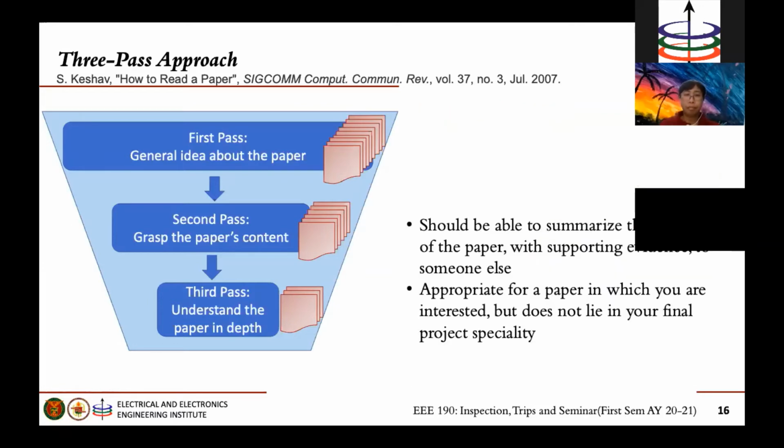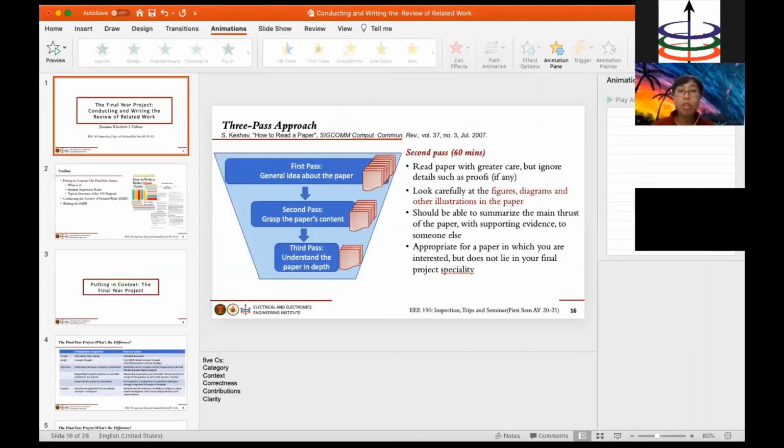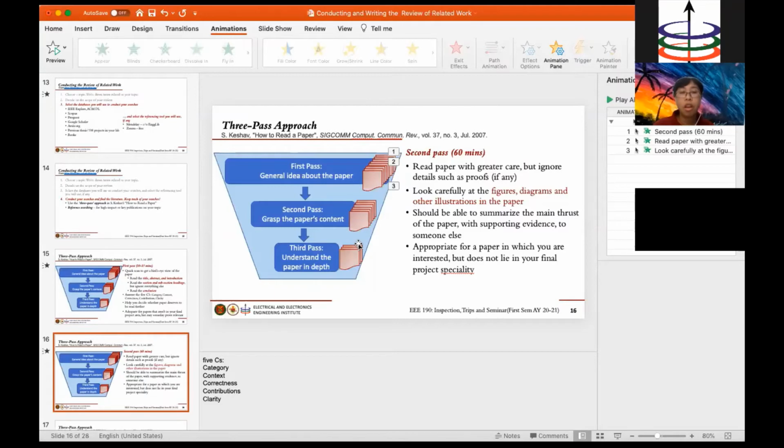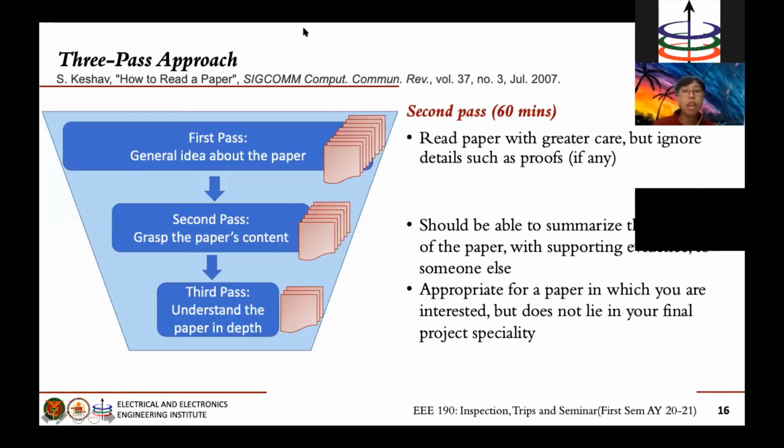So next, the second pass. So yung first pass will be for quite a number of papers. The second pass is for those who pass the first pass, obviously. And then the second pass will be about 60 minutes. So since nabasa mo na yung mga introduction and conclusion, you may look at the results already, the figures, the diagrams, and other illustrations in the paper.